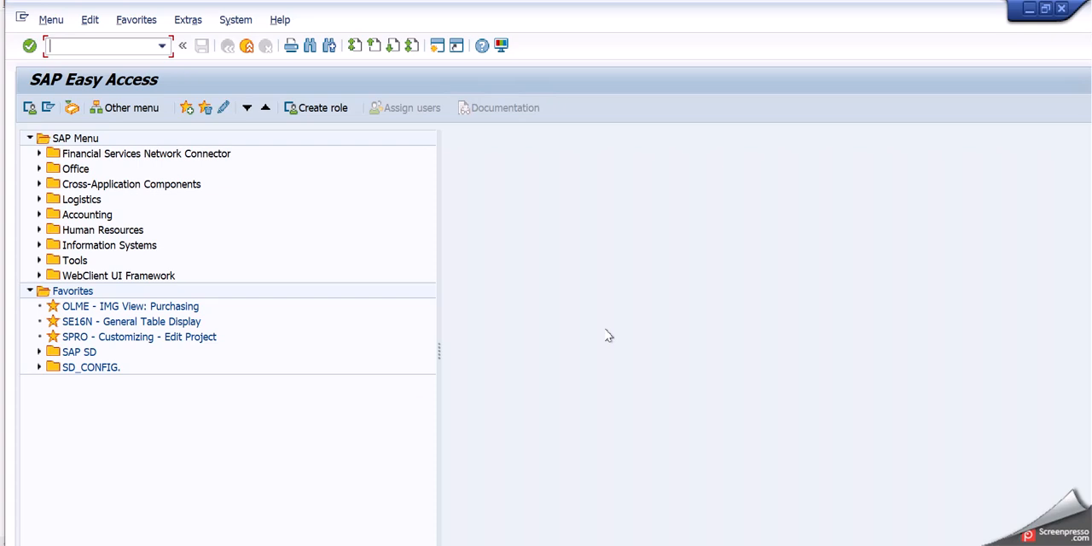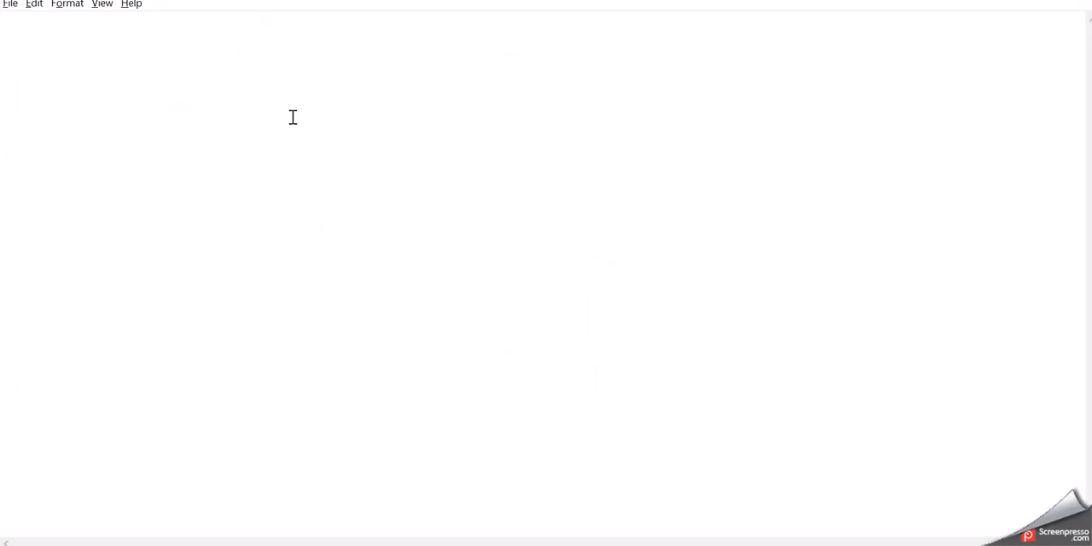Yeah, today we will learn about how to create the purchase requisition in SAP MM. Okay, so first we will get to know what is purchase requisition and why it's required.